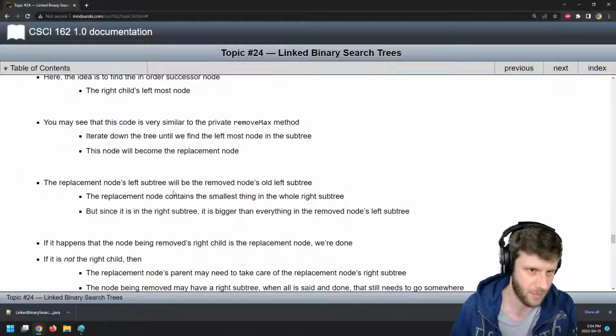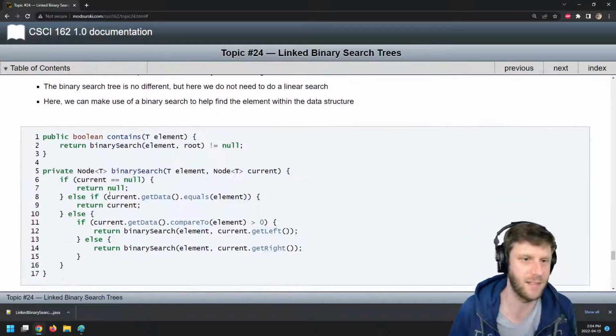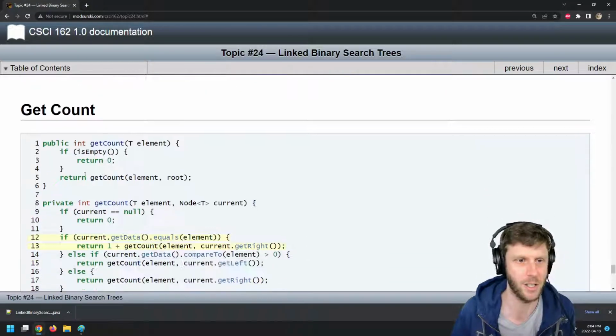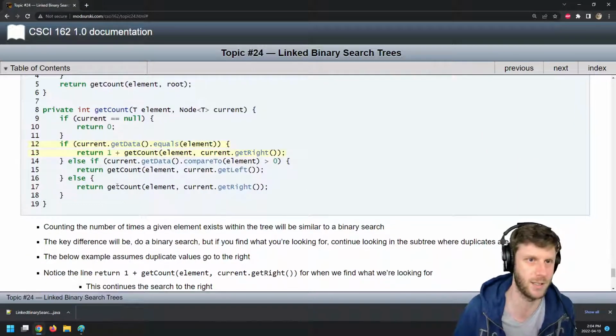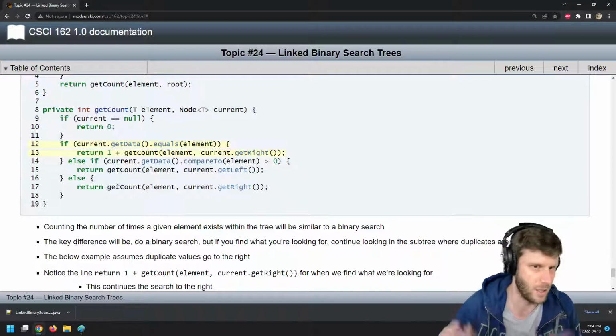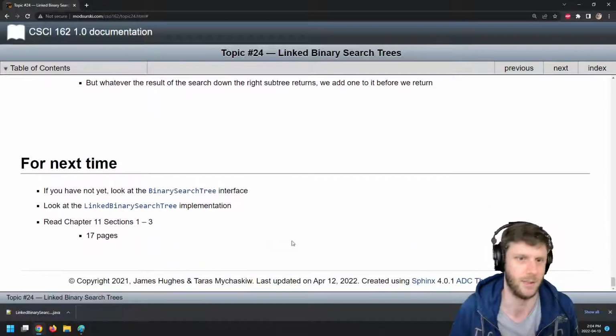This is just the explanation. Contains, it's just a binary search. Get count, it's a binary search, except this time you also continue adding numbers together. And that's that.